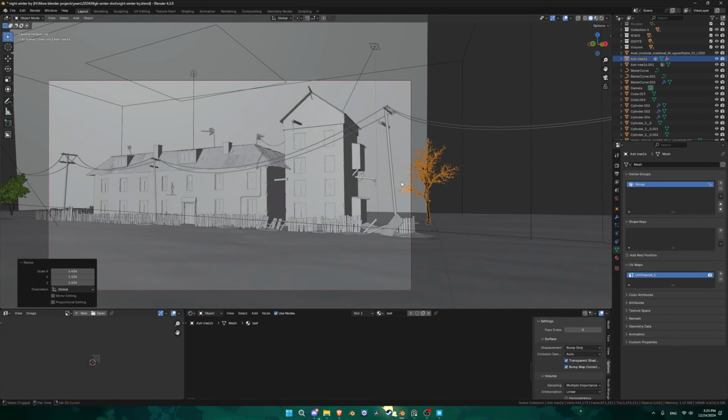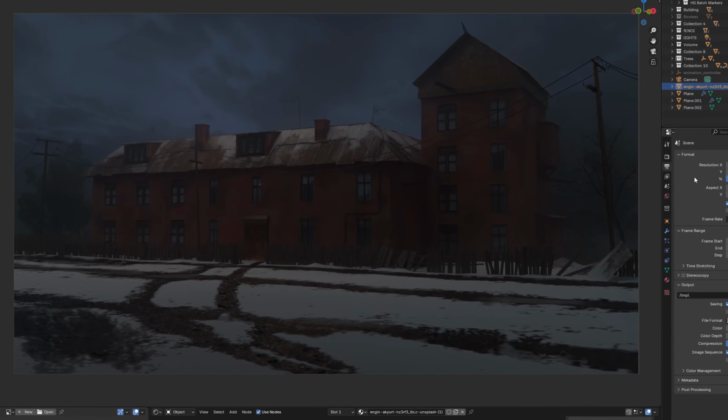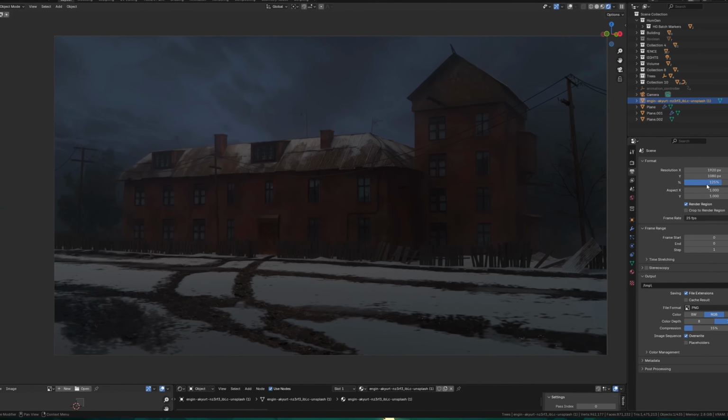I get a tree, remove all the leaves because I want it to be dry, and place certain trees in the back. And this is how it looks after I've made all those changes. The scene is starting to come together.